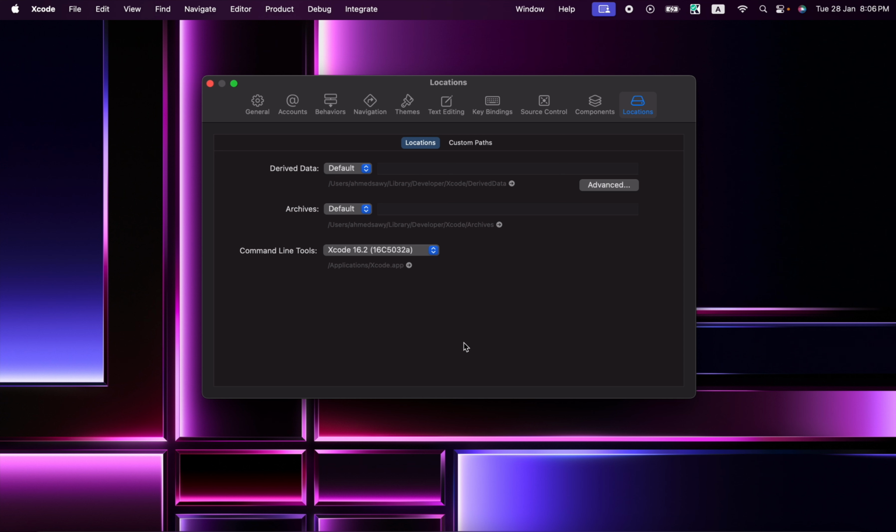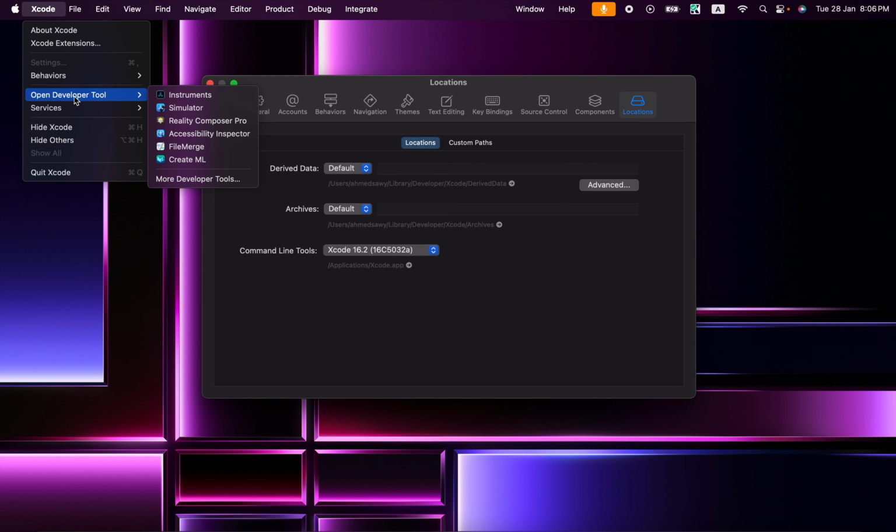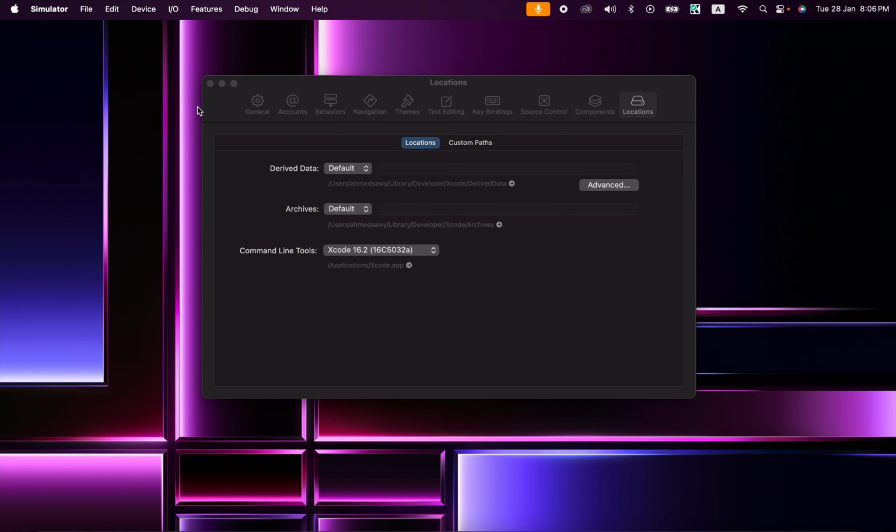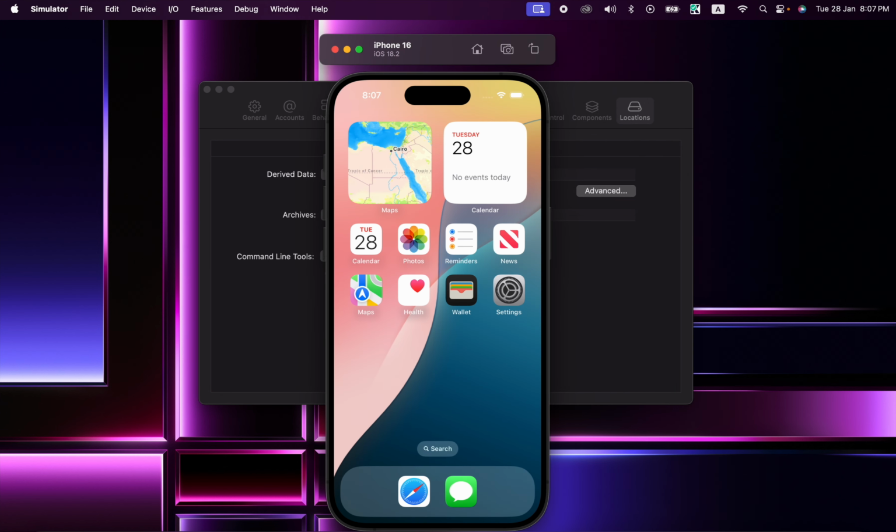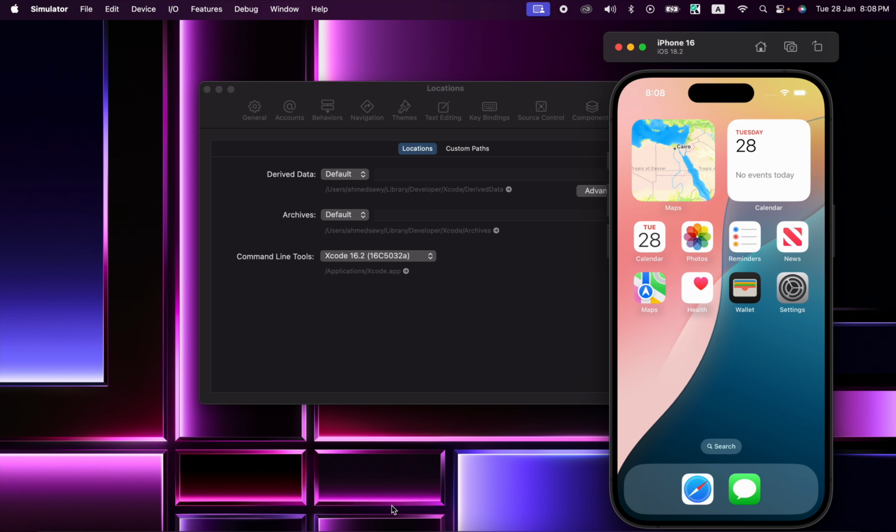So after this, easily just press here in Xcode and go to our Open Developer tool and select Simulator and press on it. Now this is our iOS simulator, iPhone 16. Now let's go to our code.